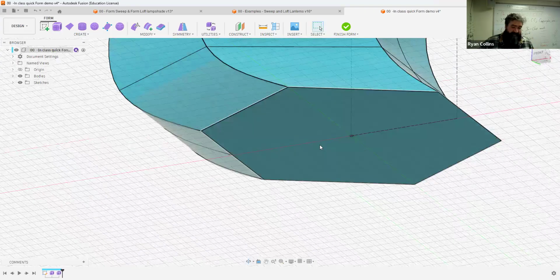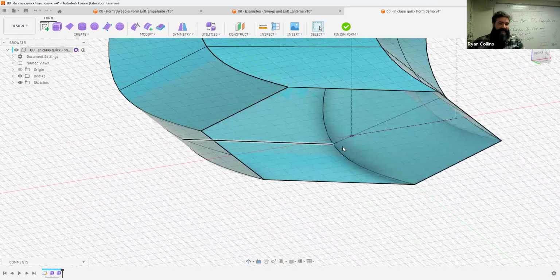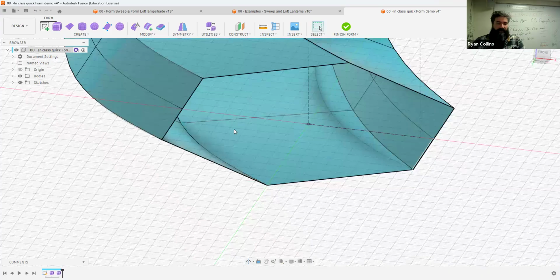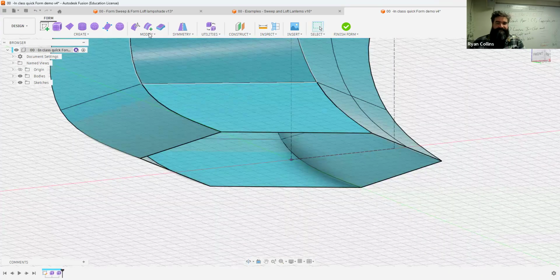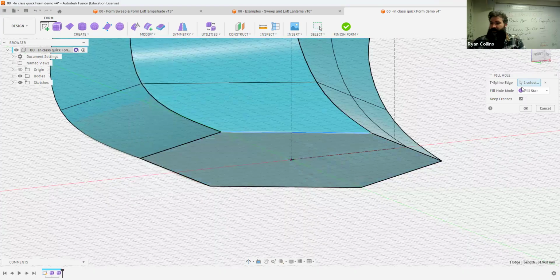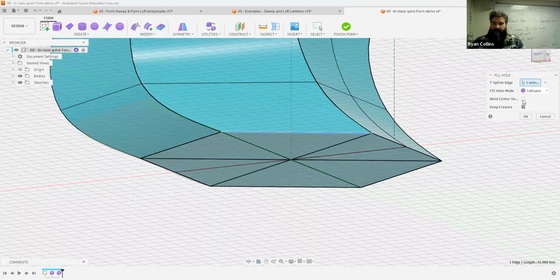So the other thing I found to fix stuff like this: delete it. Select that face and delete it. I think what might be the problem is the fill hole I did was a little bit too simple. So let's try going to fill hole, double check. And instead of the star fill, I'll go to collapse. I always check that weld vertices one. Let's go to that one.